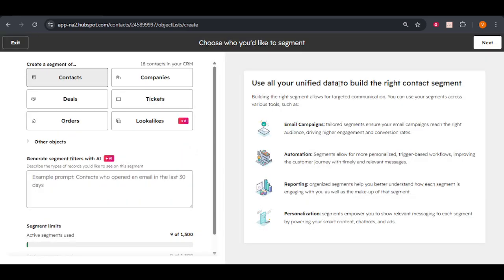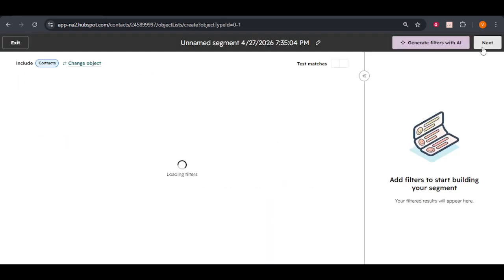Now that you're in the list creation area, it's important to select the type of list you want. For suppression purposes, choose the active list option. This means the list will update automatically as contacts meet or no longer meet your criteria, keeping it current without manual updates. Next, name your list something specific, like Global Suppression List. This will help you easily identify its purpose when you're managing your lists.